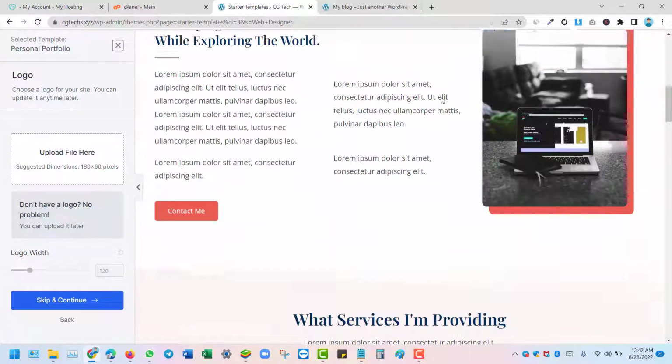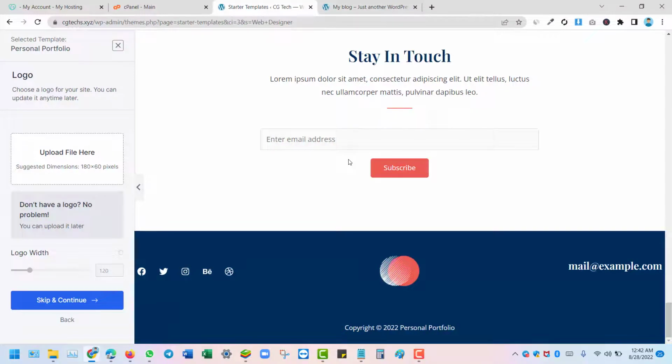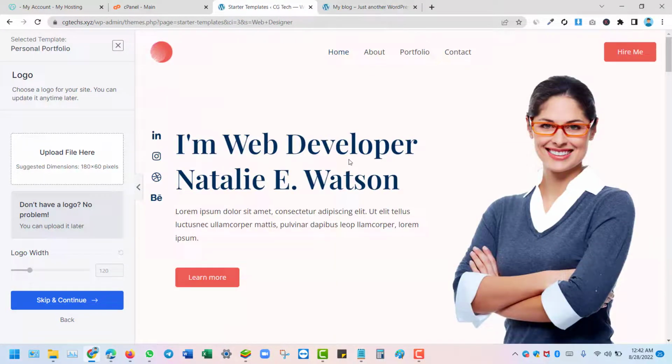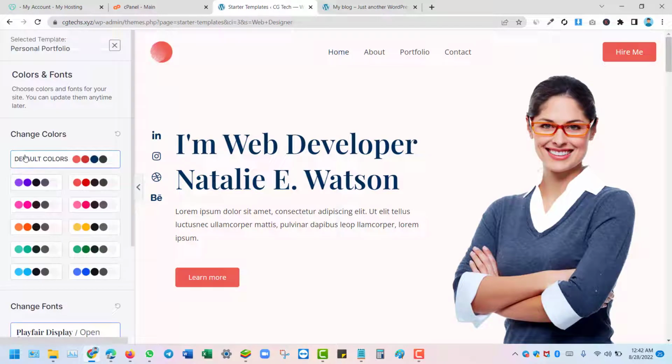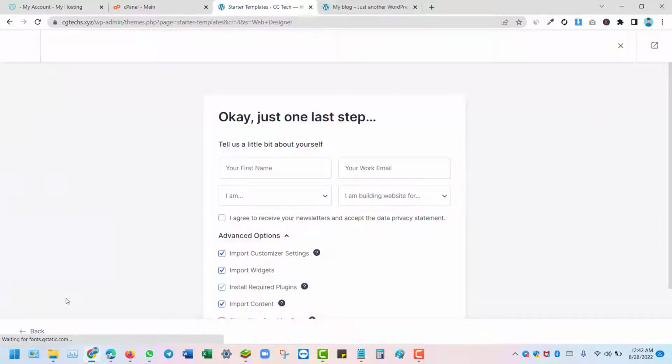After this we can see an overall look and feel of the site after installing, how our site will look like. So for this we can upload our logo here, so it will automatically replace this logo with ours. So for now we are skipping and clicking on continue. The colors also we can choose, or the fonts also we have the option to change. We can do this later also. So we are going with the default colors and fonts. So we are clicking continue.